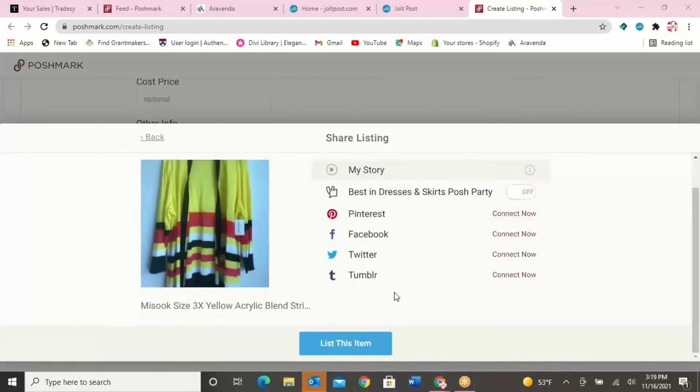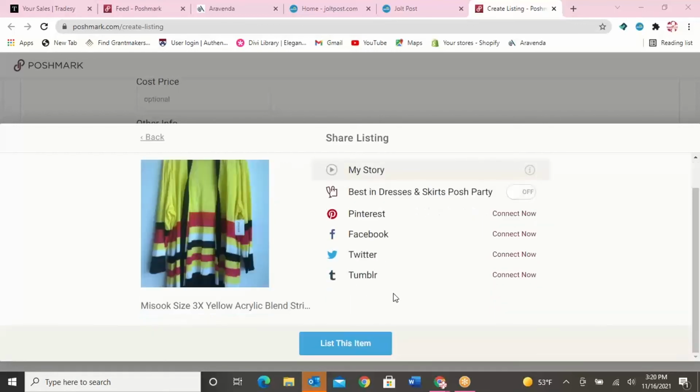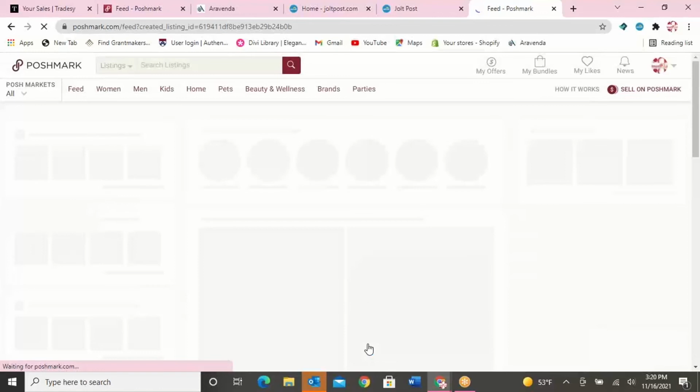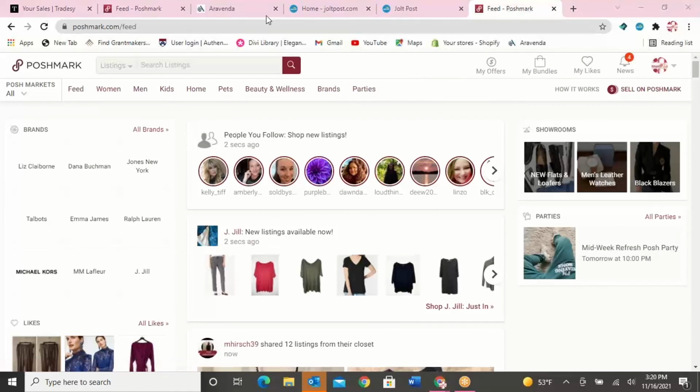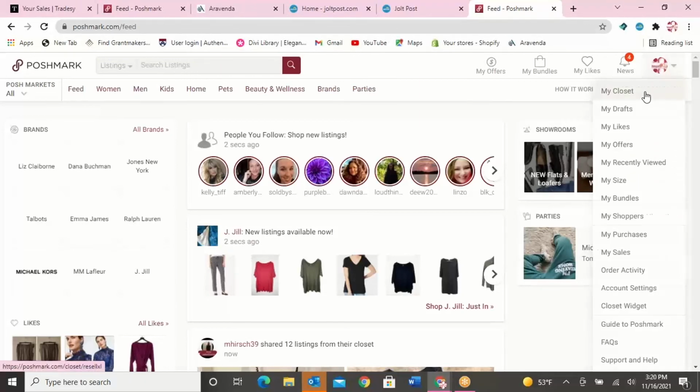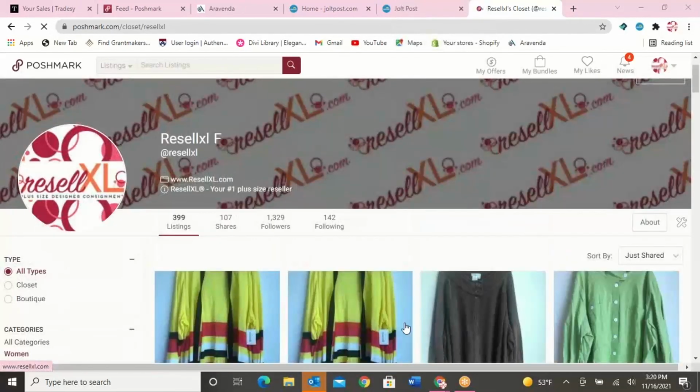share your listing. This is where it looks tricky. It's not, but you have to pay attention. It's not actually shared at this point. You need to scroll down and make sure you hit the little blue button that says list this item. And there we go. We should be able to go find it. It should be then in our Poshmark closet. And there it is. I actually tested this earlier today too, so I'm going to go delete the double listing.